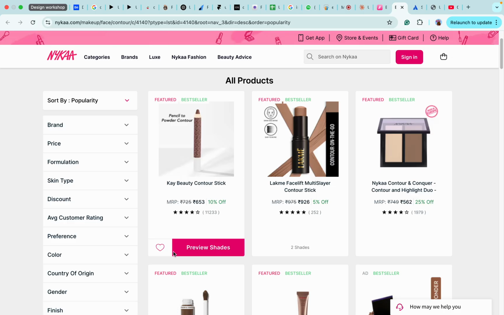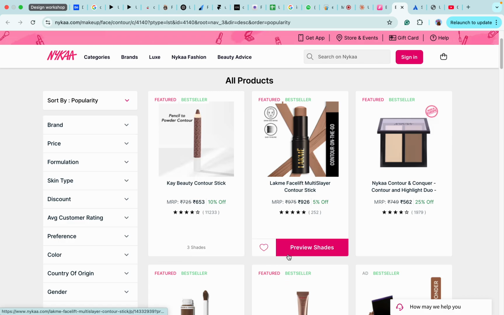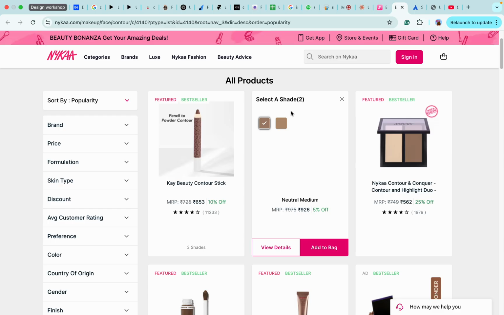Okay, and on hovering over this, like when I keep my mouse over this, I'm able to see preview shades and a favorite icon. And also if I don't hover, I'm able to see how many shades are there within that itself. So I can just click on preview shades. It shows the card flip. In the same card it is flipping and then showing me two shades.